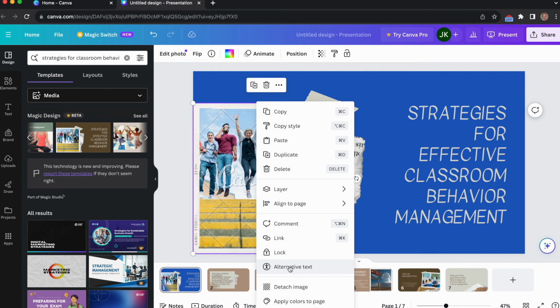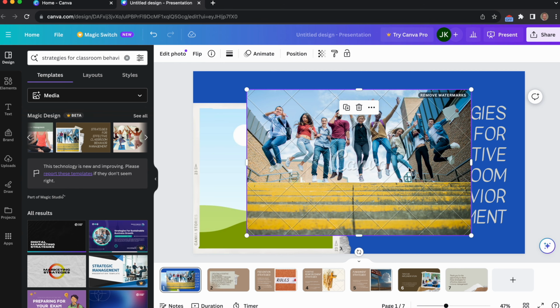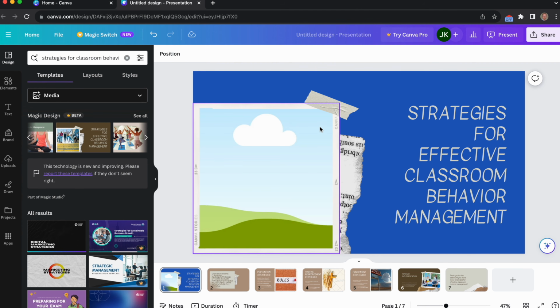Before we do that, we can add alternate text. We can detach image. So we've detached the image, we can delete that. And that's just a placeholder now. So we could insert another image into that.